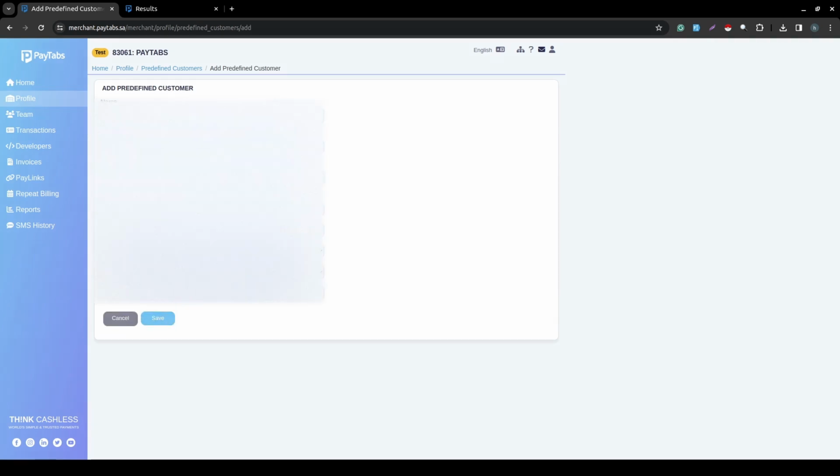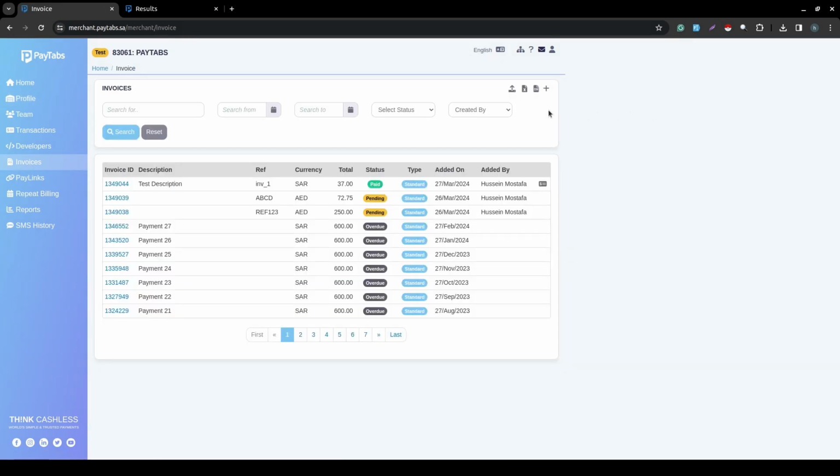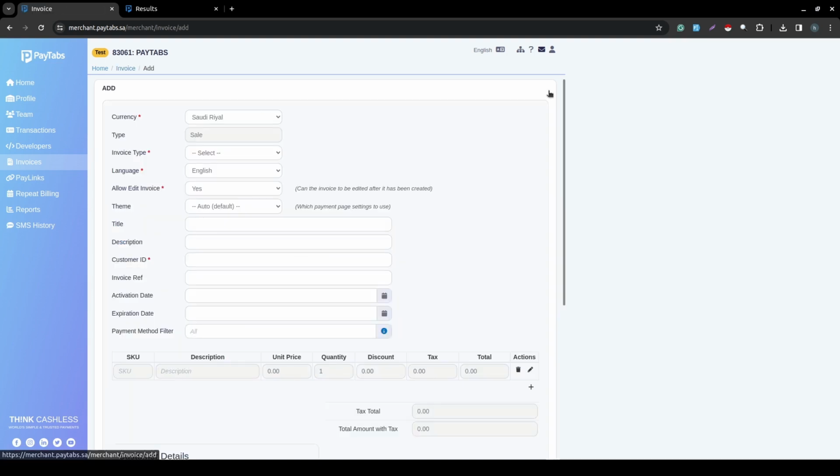I'm going to save. Just let's make these details accurate like that. Now my customer has been saved successfully. You have the option to delete it, and you have the details. You will be able to add new customers from here. Now we are going to get back to the invoice and see how this affects creating a new invoice.